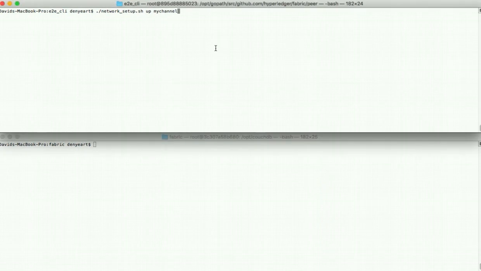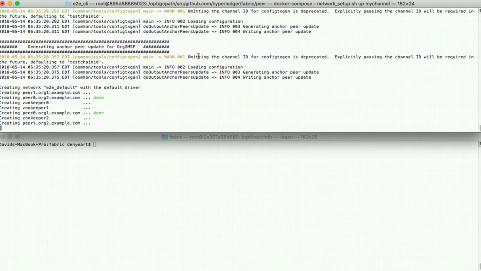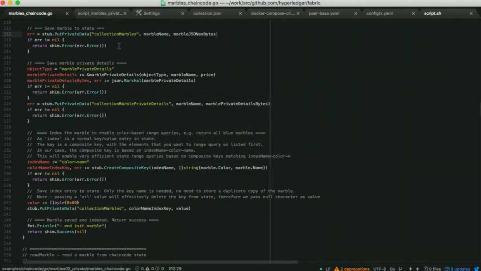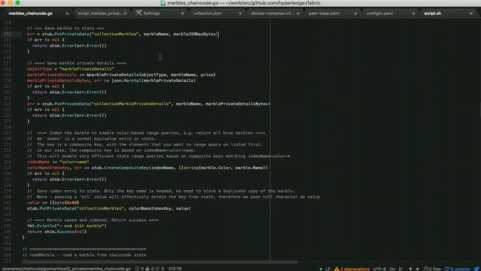Okay, let's go see private data in action. So I'm going to bring up a network with the 4 peers, 2 from organization 1 and 2 from organization 2. And while that network is spinning up, I will show you the chaincode that we're going to execute and how to configure these collections.